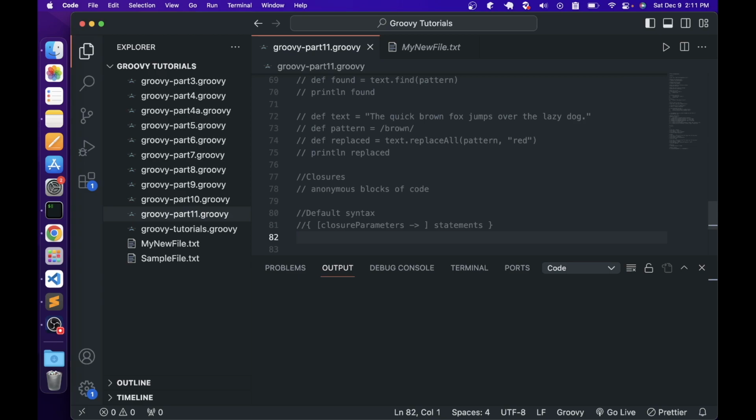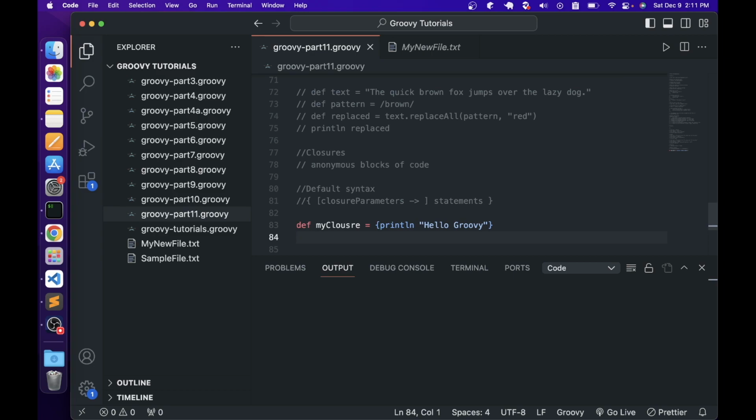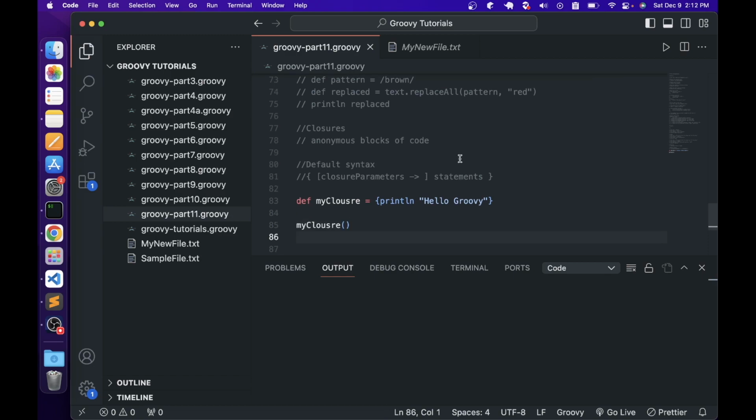Okay, let's quickly define a closure. The definition is very similar to a variable declaration. So def myClosure equal to, let's say you want to print hello Groovy. To call the closure, there are multiple ways. You can directly call it with the closure name, like myClosure opening and closing parentheses. Okay, let's run the program.